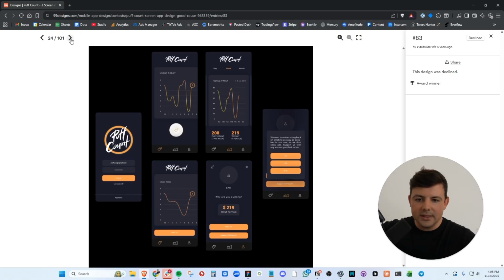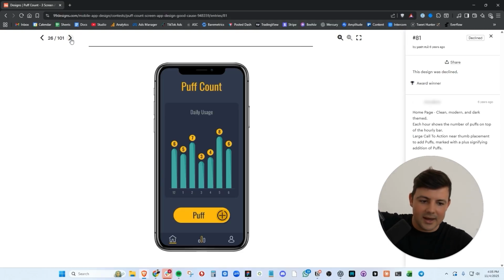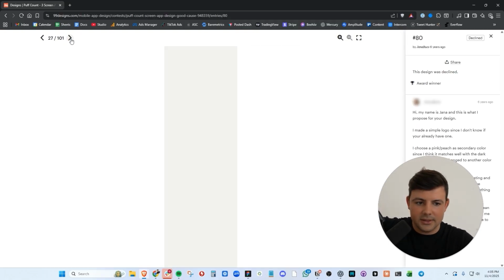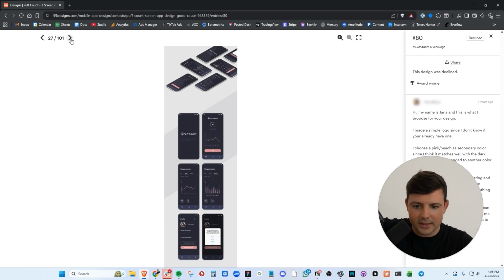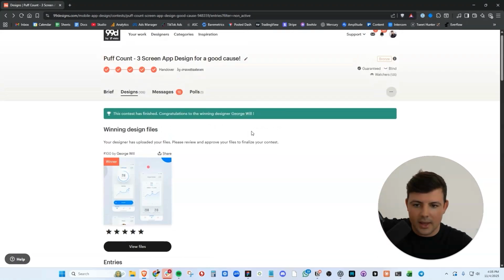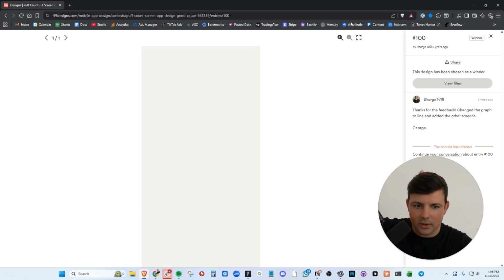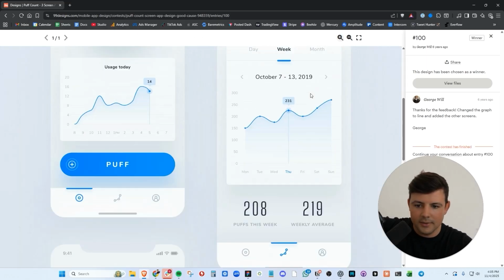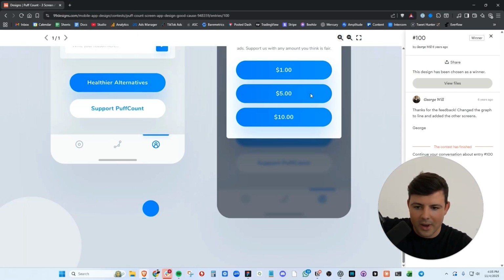We had all of these different designs come in and I was able to pick the best. And obviously some of these weren't very good, but that's okay because we got to see them all and eventually we picked the winner. And this was our winner, this guy named George. And this is what the app eventually looked like when I launched it.